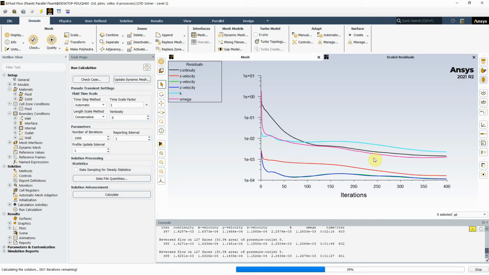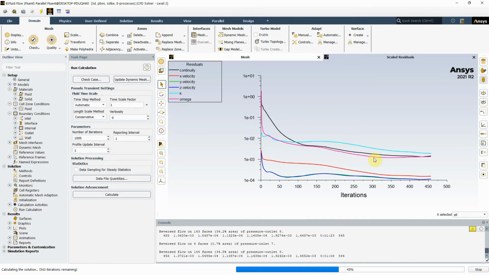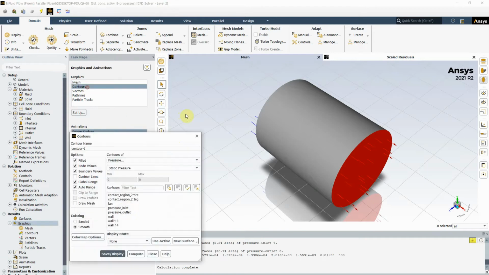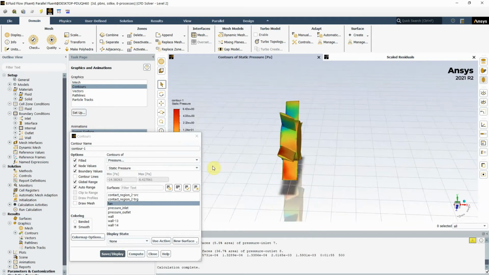And it may not converge. So again here, you would need to increase the mesh a little bit in order to fine tune it. So what I'm going to do is I'm just going to stop it now. Press OK, and I can go to my graphics now, and I can again go to contours, click on the fan, save and display, and I can show you what's happening with the pressure forces.